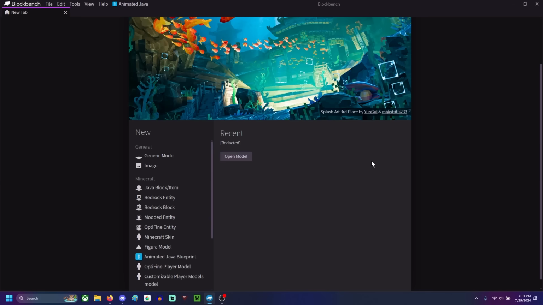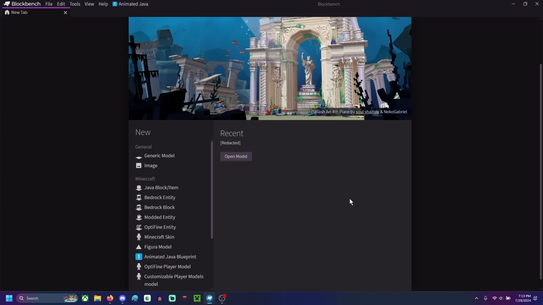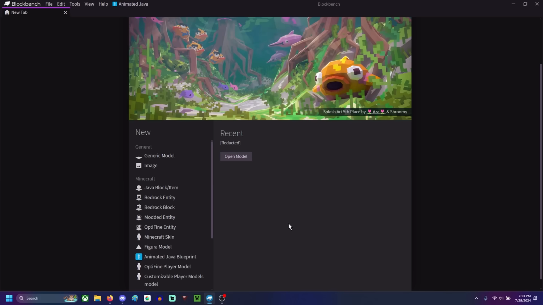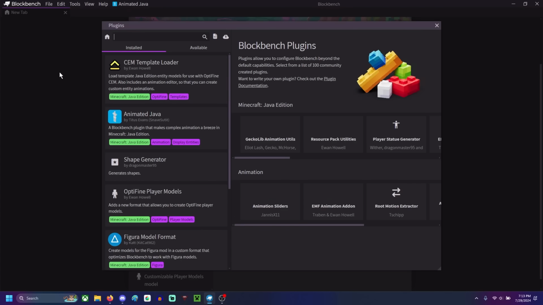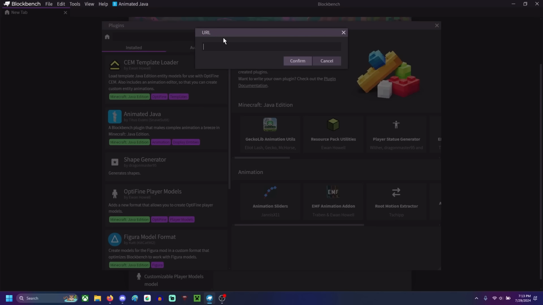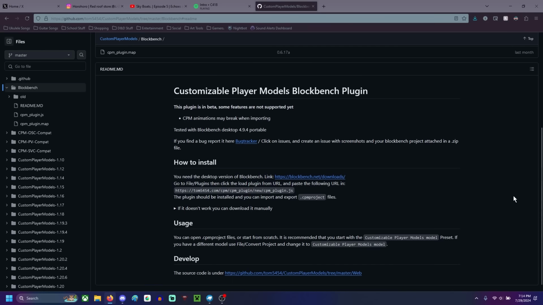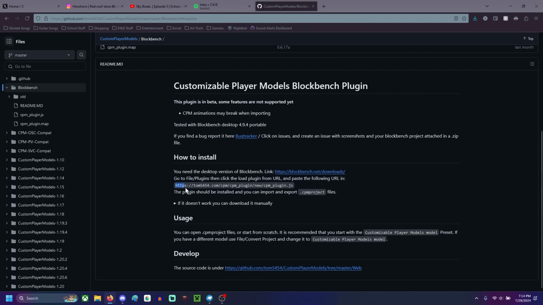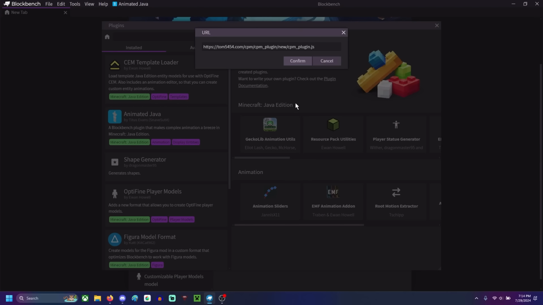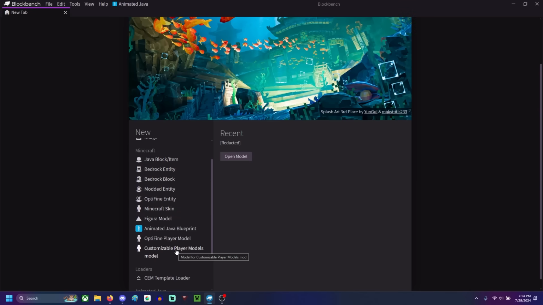The first thing we need to do so we can actually get this done is download the plugin. Blockbench itself does not have a built-in thing to do with CPM. However, Tom, the creator of the mod, does have a plugin that you can download for Blockbench to make it work. So we're going to go into File, then Plugins. We have a few buttons at the top. We are going to click this one, which is Download Plugin from URL. In the description, I'm going to have a link to a GitHub page, which you will find right here. Right here it says how to install. We are going to highlight and copy this URL, and you're going to put it into Blockbench. You can hit confirm.